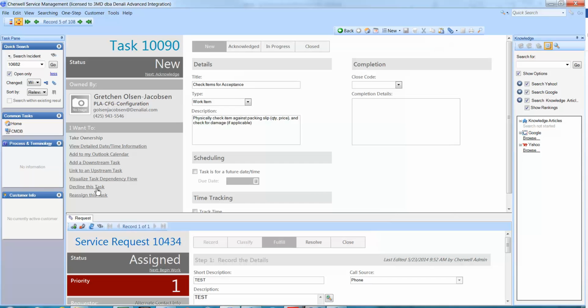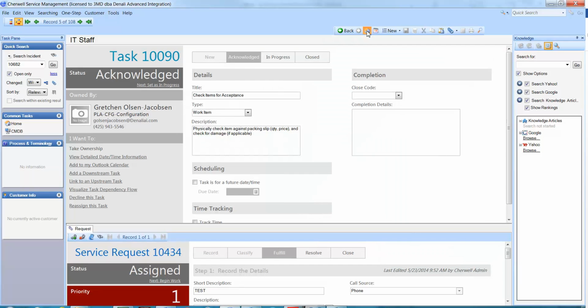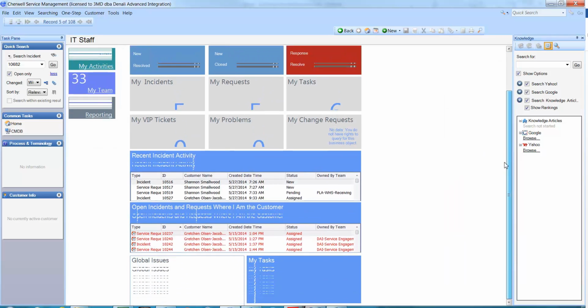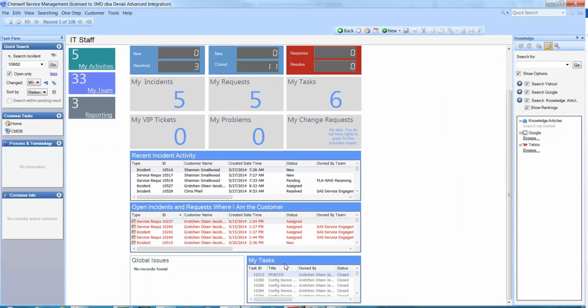Now I know that I've accepted this. It still shows status is new. I'm going to acknowledge that I have seen this ticket. I'm going to click the Save button up here, and then I'm going to go back home. Out to our dashboard, I'm going to scroll all the way down to My Tasks. And you can refresh your screen at any time by using the F5 key, which I just did.